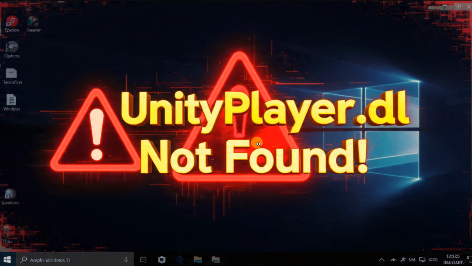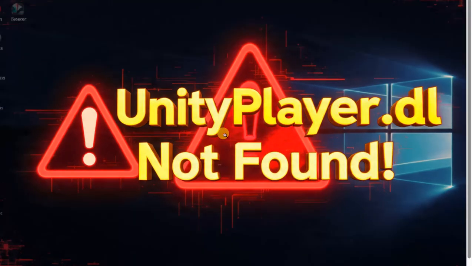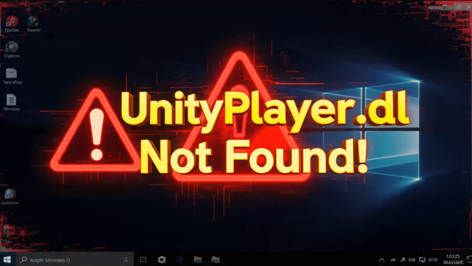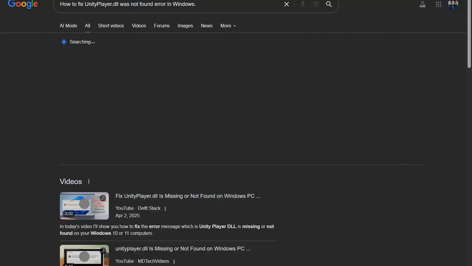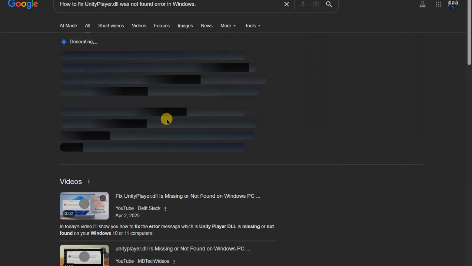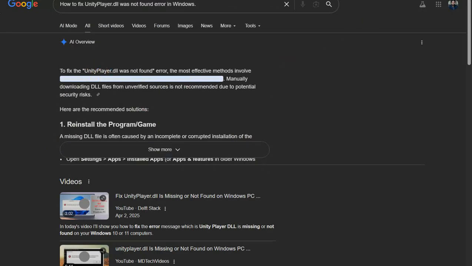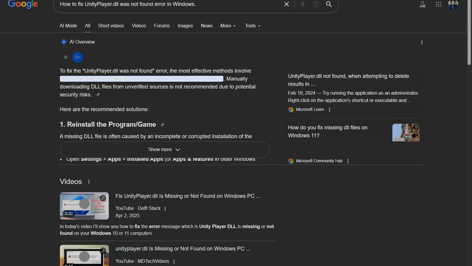To fix the UnityPlayer.dll was not found error in Windows. And if you're seeing this message, you probably can't open your game or software, right? This usually happens because the UnityPlayer.dll file is missing, deleted, or corrupted, and most tutorials online make it look super complicated with lots of steps that confuse you.